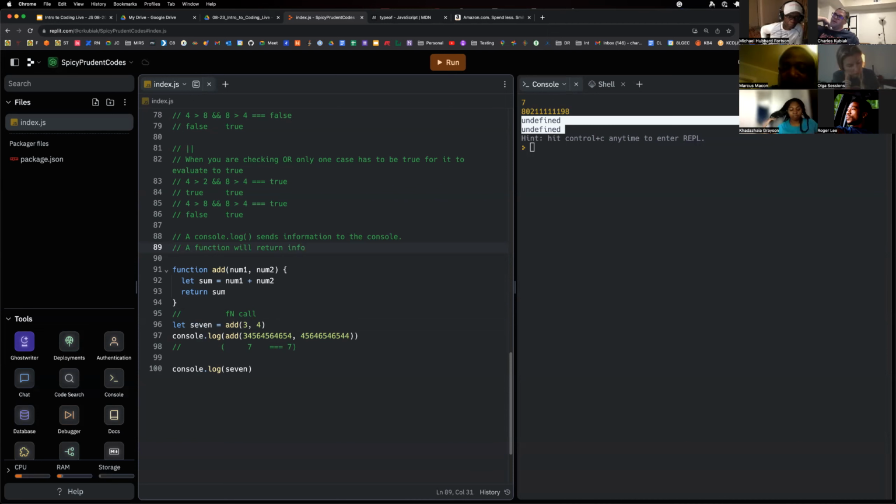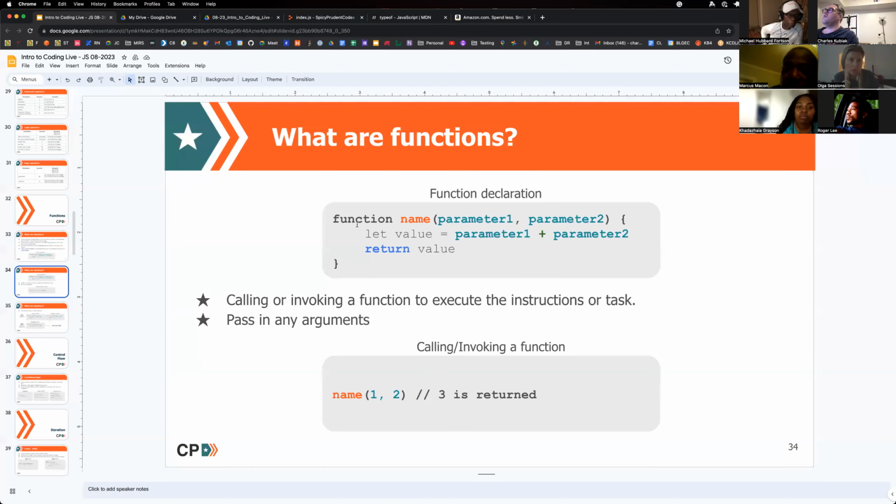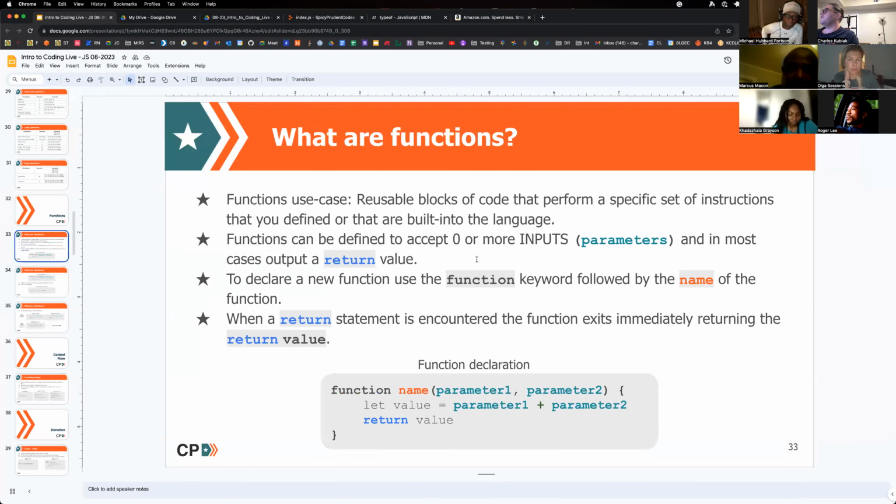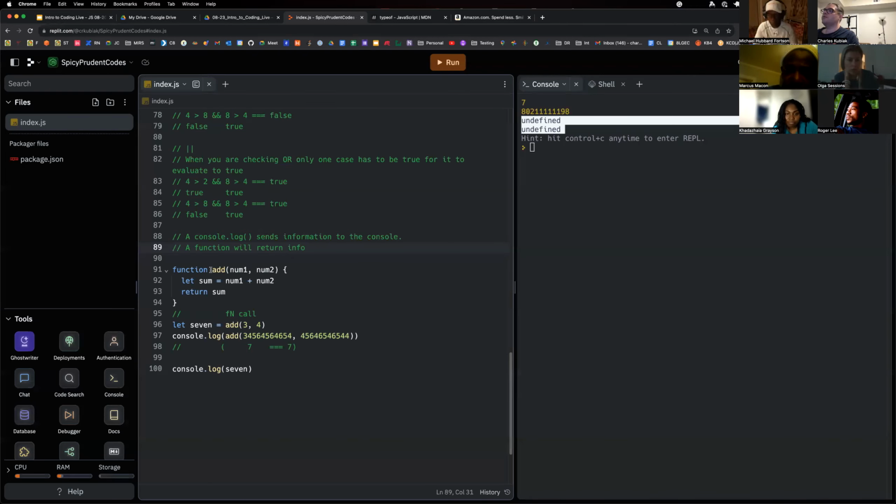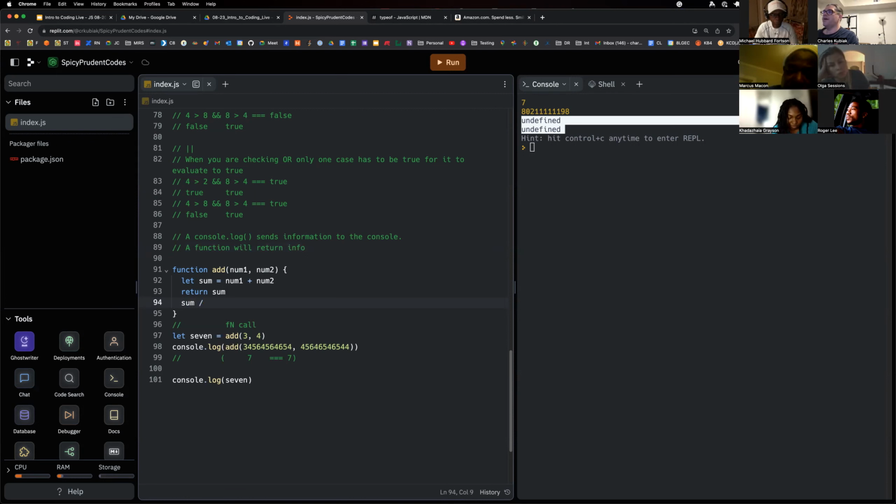Right. And so to continue on with what we're doing with the function, I believe it says it back here. When a return statement is encountered, the function exits immediately, returning the return value, right? A return statement is the last thing a function will ever do, right? So if I come down here and then I want to do sum divided by 5, right?